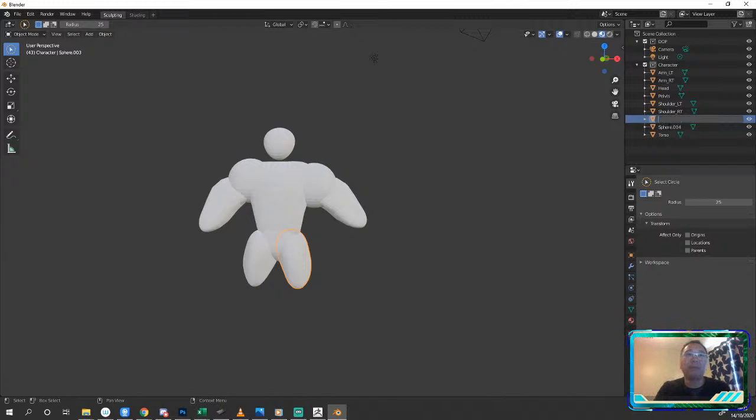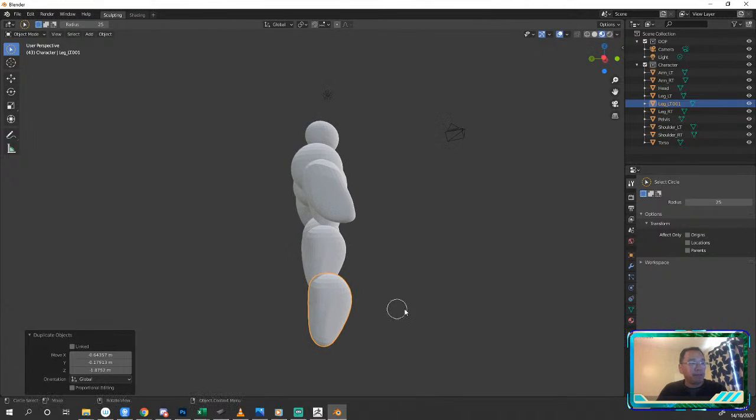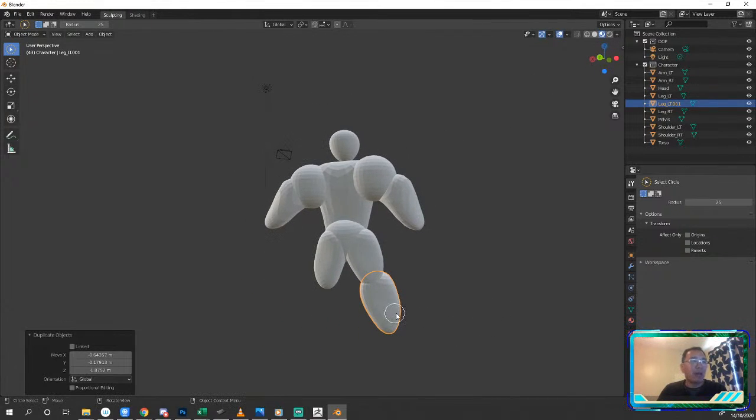This guy is leg right. And the next guy is leg left. Now, what I'm going to do is take this and Shift D, duplicate it. This way I've got a sort of a better initial piece, I think.